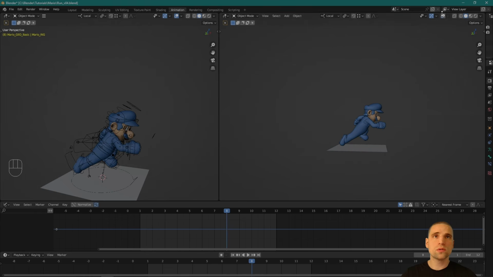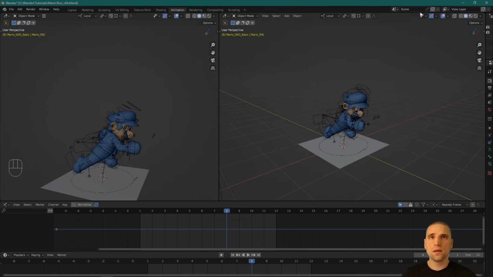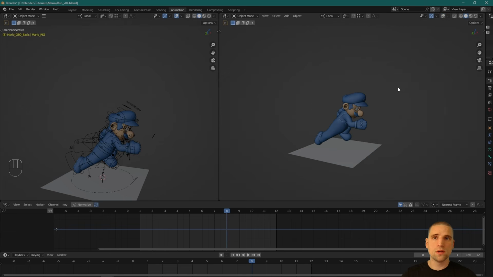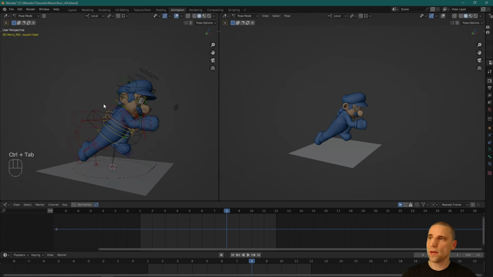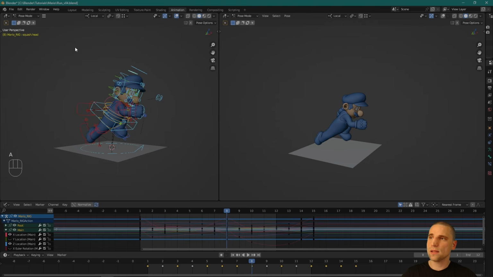For the windows, we have these buttons here. These just display different things in your scene. What I like to do is turn this one off. So then I'm only seeing the geometry. And then over here, if it's off, just go ahead and turn it on. I'm going to select the rig, Control Tab to get into pose mode. I'm going to hit A to select all the controls, and you can see the keys in the timeline and also in the graph editor.